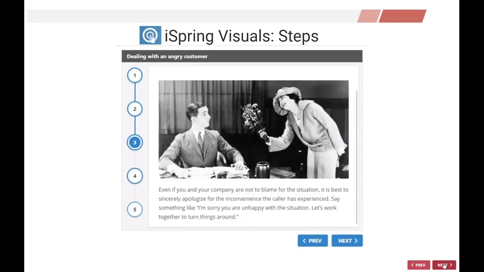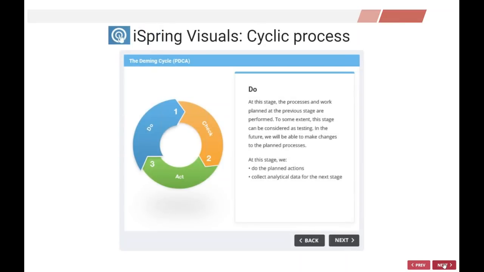Then, cyclic process. This interaction will be of help if you create courses on industrial processes and safety. For instance, you can show how part cutting or raw material processing is performed. With this template, you can show any repetitive process, for example, a Deming cycle, which is a cycle decision-making process that is used in quality management.